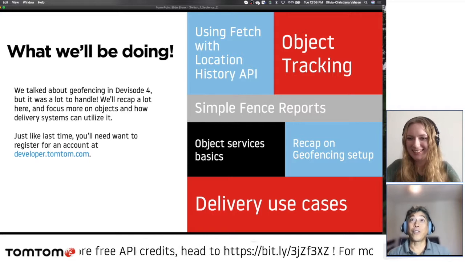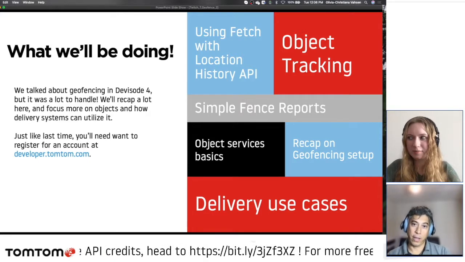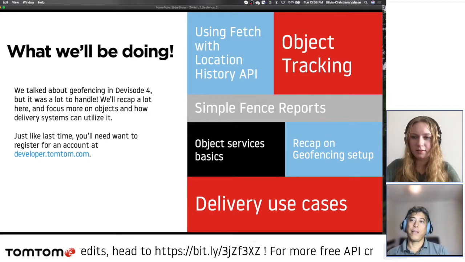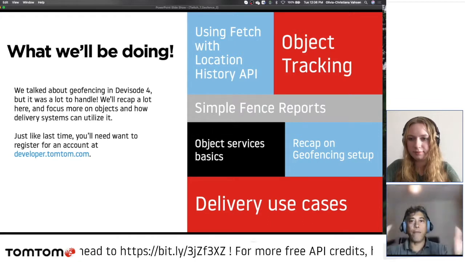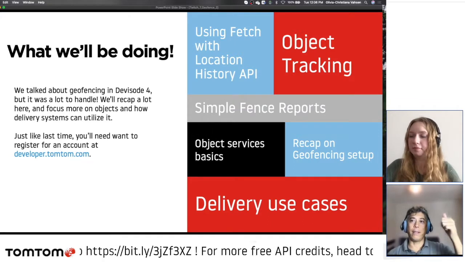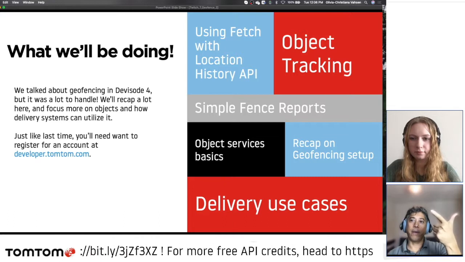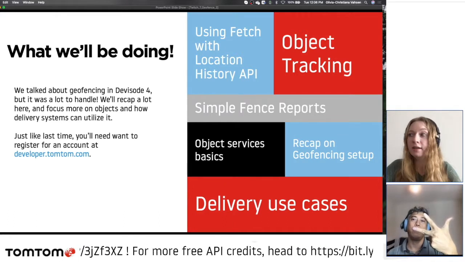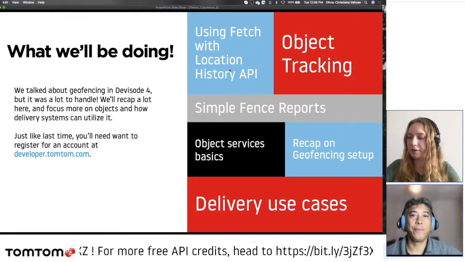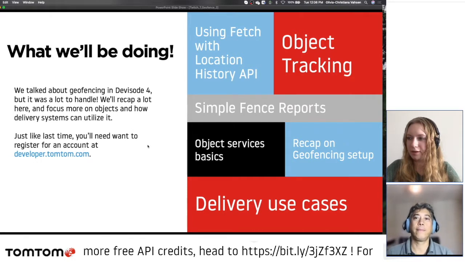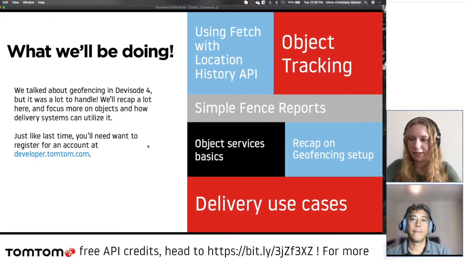Actually, we were using the Location History APIs, which is part of the tracking family that we have. We have the Geofencing API, Location History API, and Notifications API. And so that's sort of the recap part today of the Location History APIs. That's how we utilized it in order to see where the alien was going.